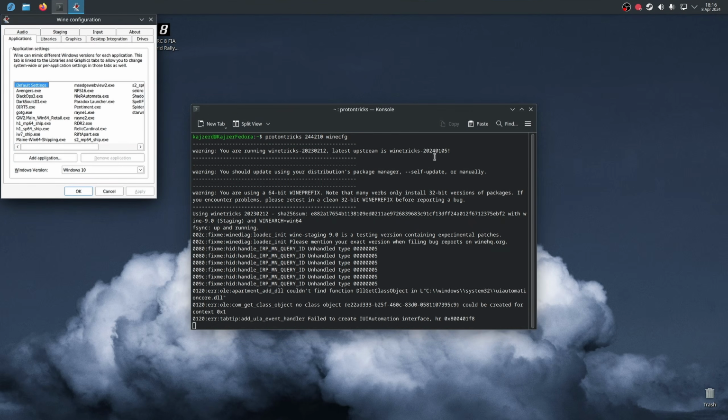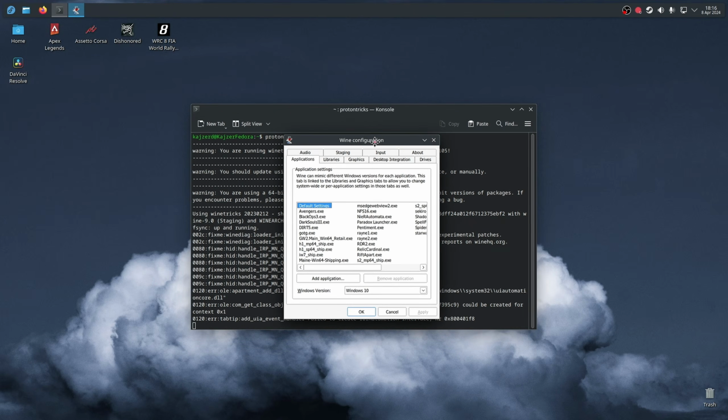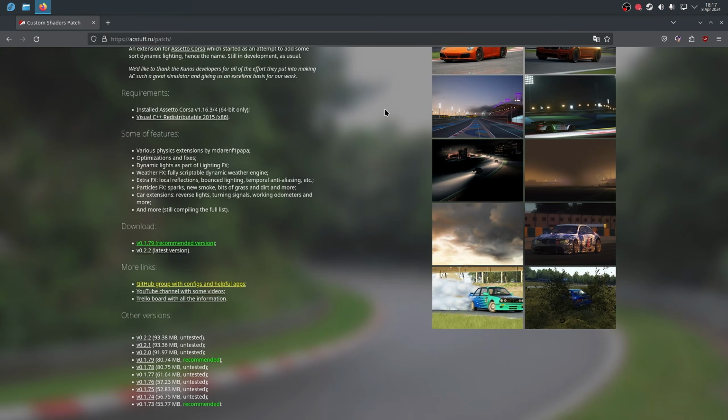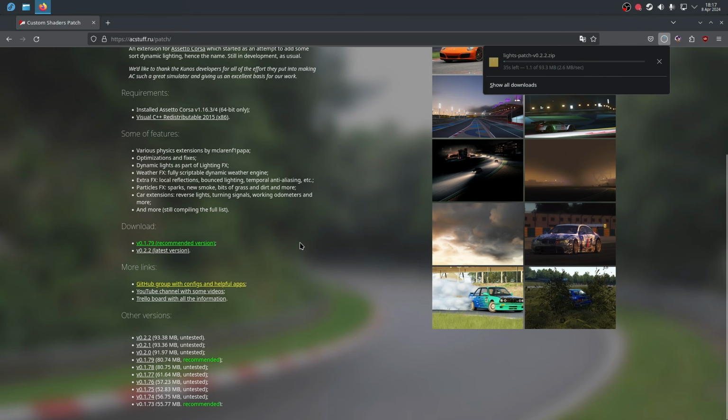After we open Wine config for Assetto Corsa, we need to go into libraries and add dwrite. After you're done with that, we can download Custom Shaders Patch. I personally like to use Custom Shaders Patch version 2, but you can download the latest recommended one also.